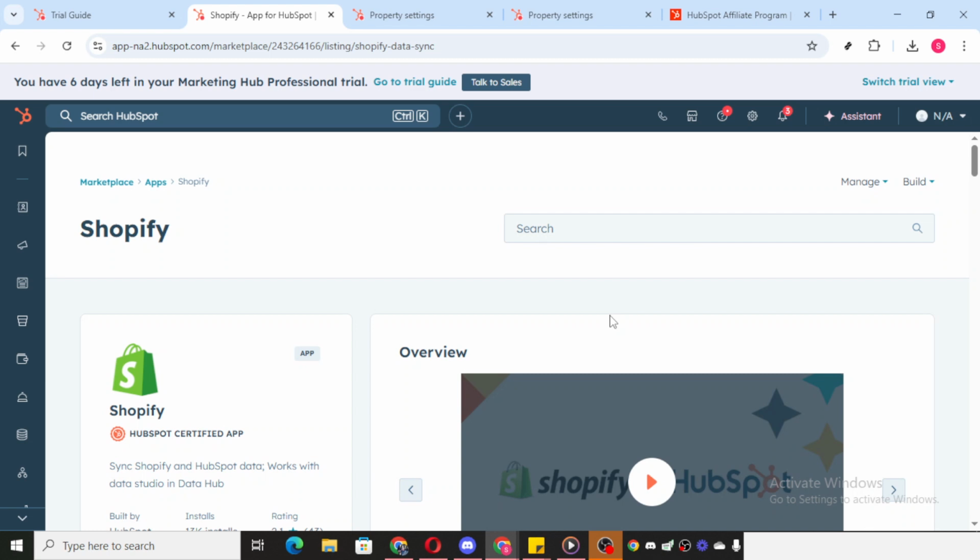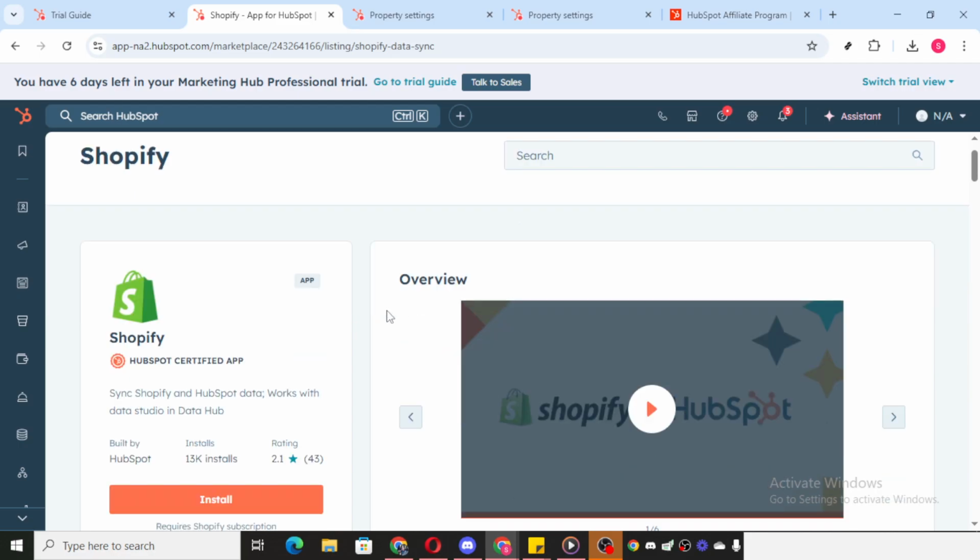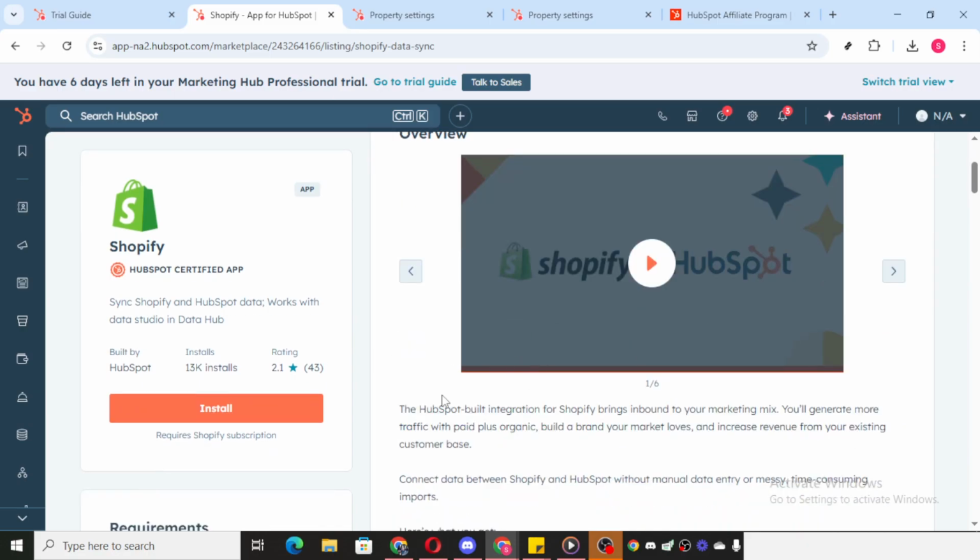Taking the time to read through these details is essential. It gives you a comprehensive overview of what you can expect from this integration and any specific functionalities that may be particularly beneficial for your business needs. Once you've reviewed all the pertinent information and are satisfied, the final step is straightforward.